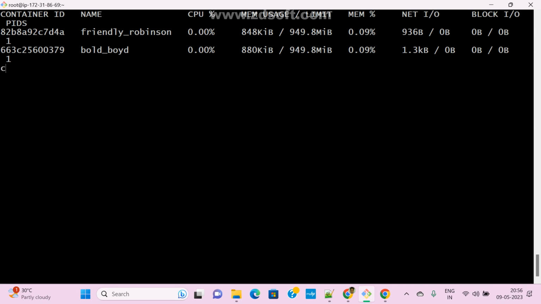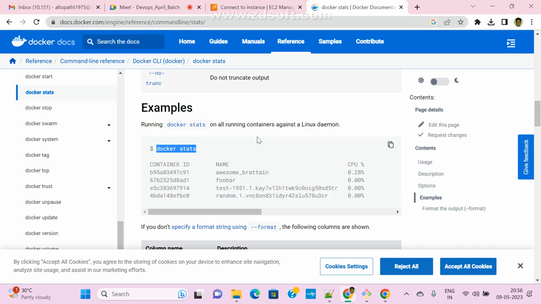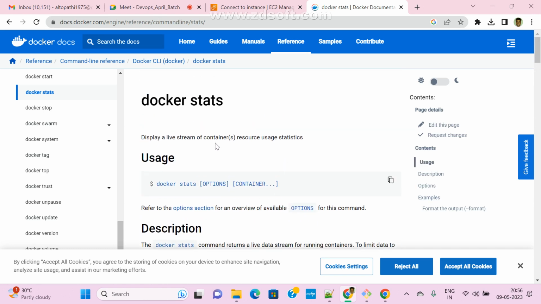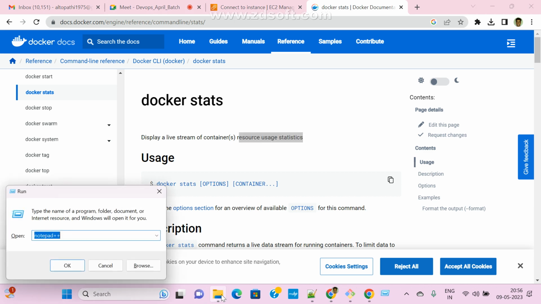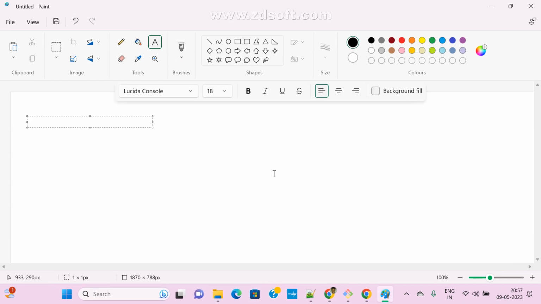Anyone any doubt, guys, here? Many people asked this in interviews. Please remember and note it. If you want to see container usage statistics, what is the command? This is the command: containers resource usage statistics, that is, how much memory each container is using. In that case we can use the docker stats command. I hope you got it. Anyone any doubt, guys? No, sir. Now you know, right? These are very important commands for interviews also.